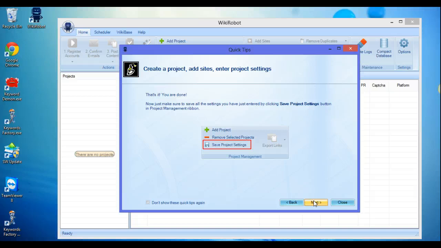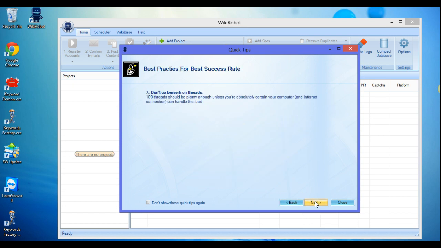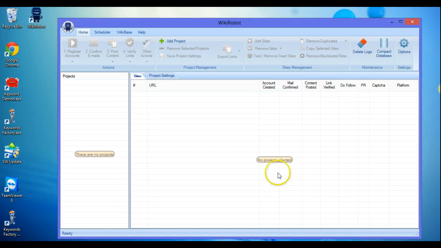If these tutorials aren't helpful, you can always follow these slides that we've put together for you here. So I'm going to go ahead and click next through all of these, but you want to make sure that you read all of these and go through each one of them so that you can fully understand the power of Wiki Robot. So I'm going to go ahead and hit close now.